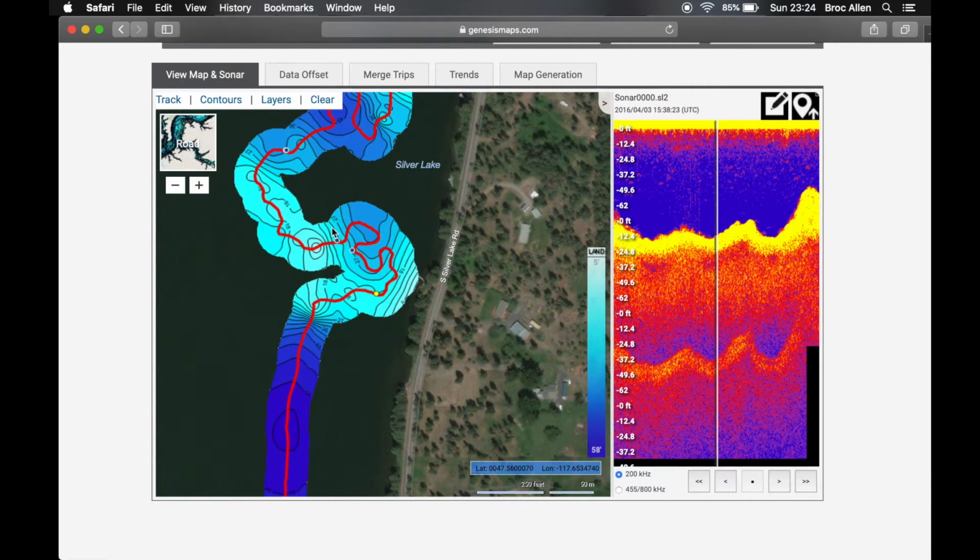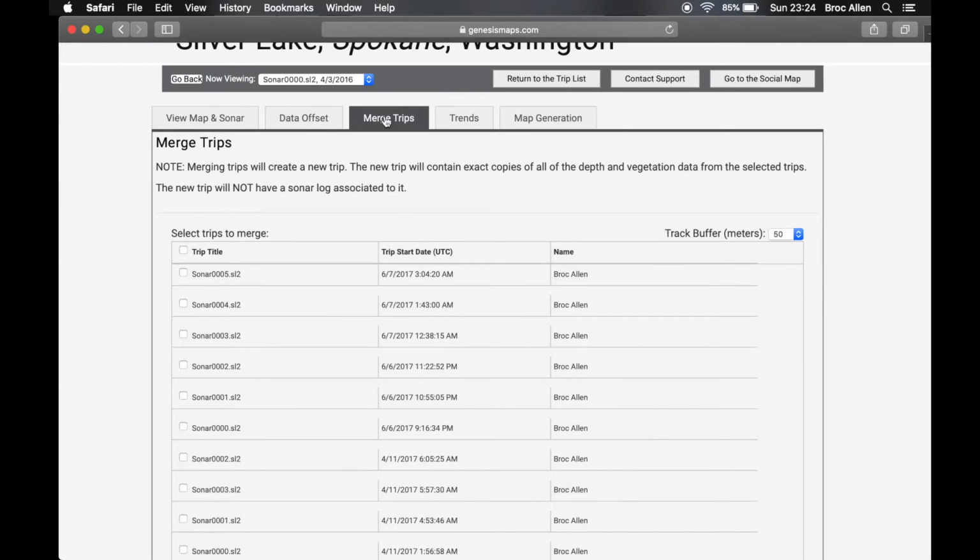Okay. So let's say we've created 5 logs, but we want to create a map. So what we're going to do is get into merge trips. So put your icon over merge trips, and you can see it brings up all the sonar logs that I have for Silver Lake. So I can do each individual one. Let's say I just wanted to do these 4. Great, I can do that. Or you click that, it highlights them all.